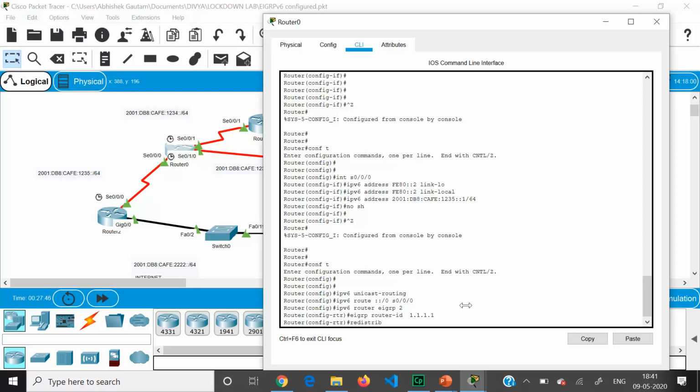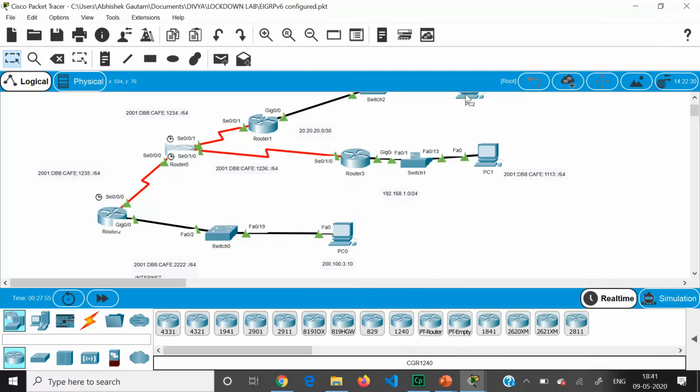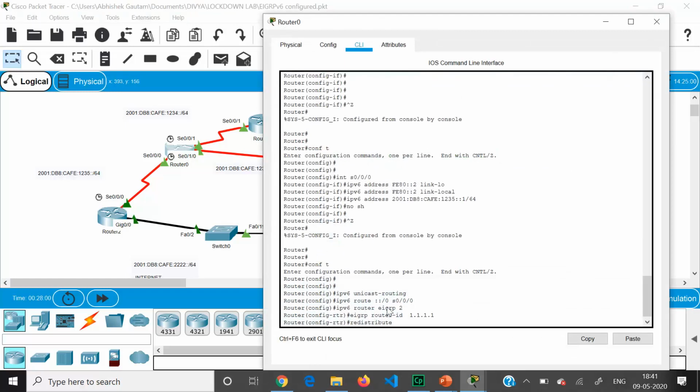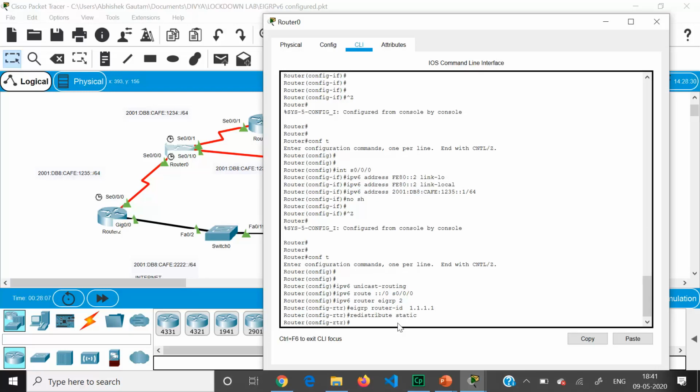Why? Because the default route information which I have configured on router 0 should be shared with router 1 and router 3, because router 1 is connected to PC2. So PC2 can also be connected to PC0 if we share this default information with the other routers. So for that we will do the redistribute static command. And by default the EIGRP processes are shut down in IPv6. So we should manually bring them up, activate them by doing the command no shutdown.